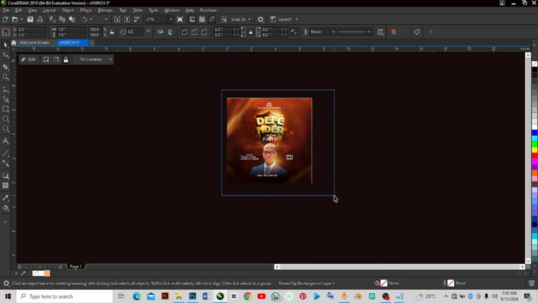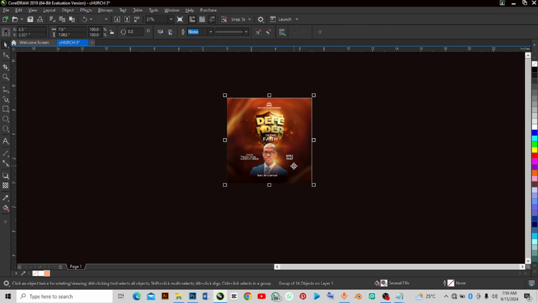But before then, let's group this. Select the whole of this and hold down Control plus G to group, and then you can export.